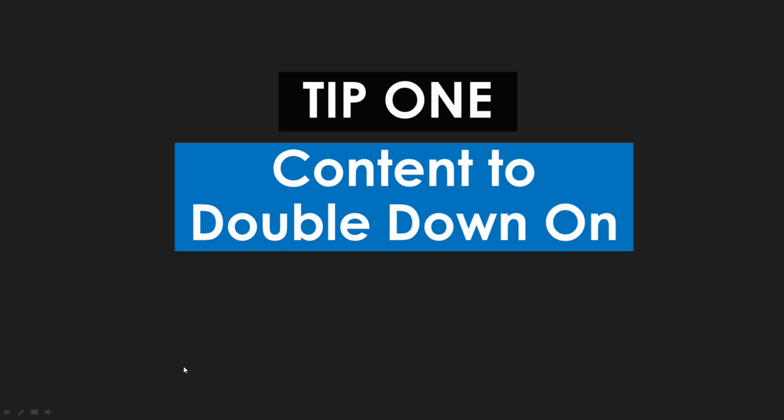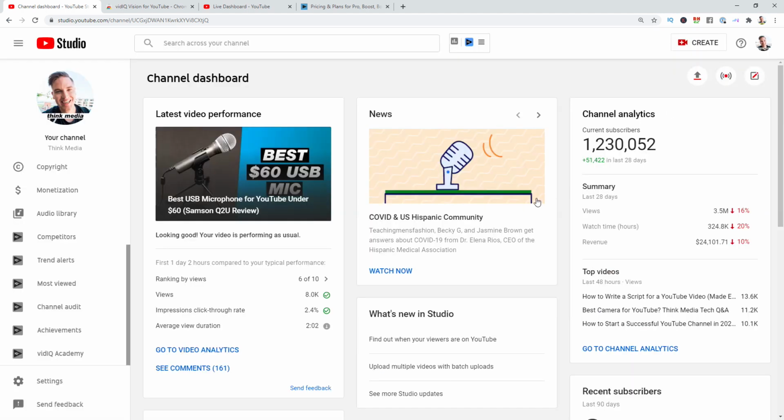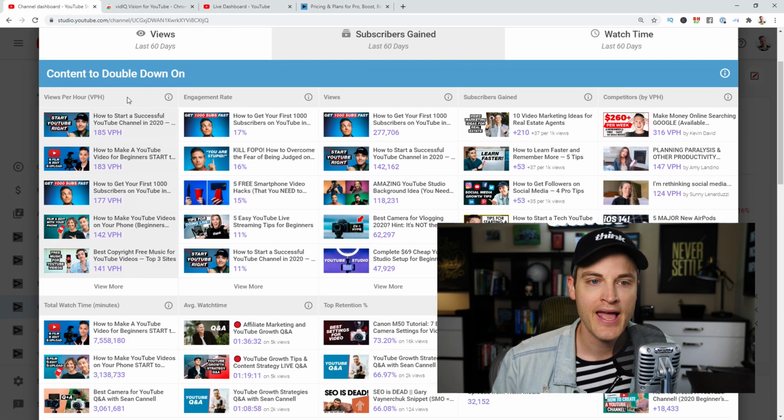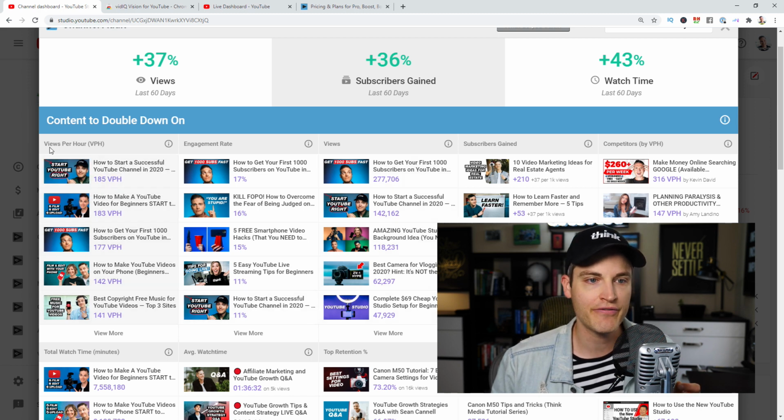So here's my first tip for you out of 7 tips: content to double down on. And so right in this first section, again, once you're inside of analytics and you have vidIQ installed, what you're going to be able to do is just click on channel audit, and you're going to have content to double down on. So it makes it simple. It's telling you which videos have the most views per hour.